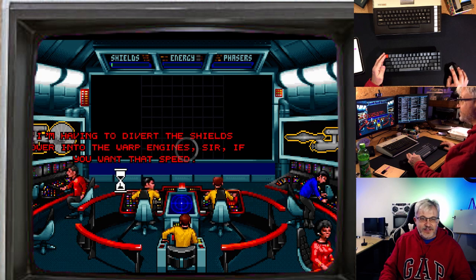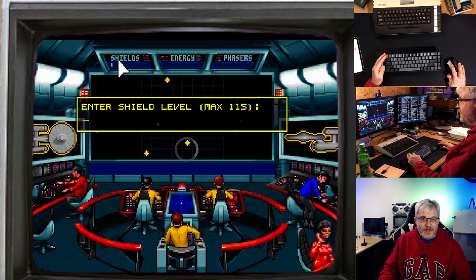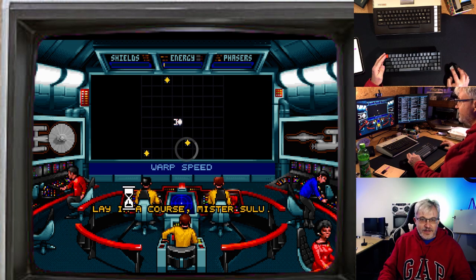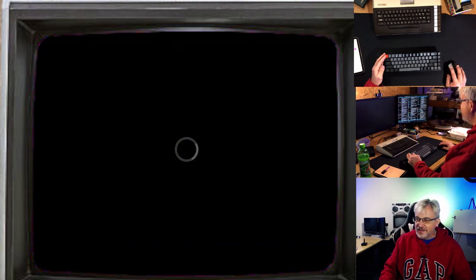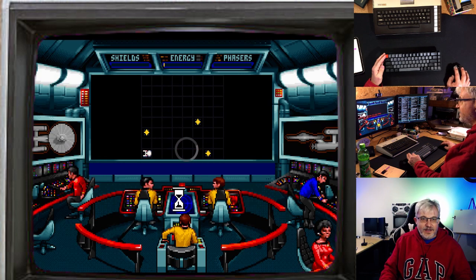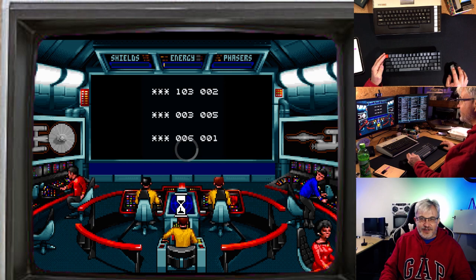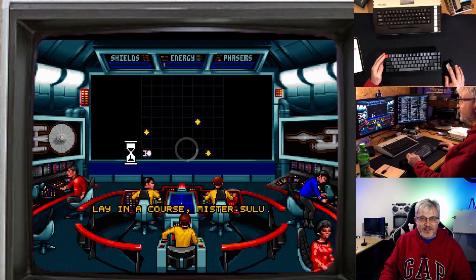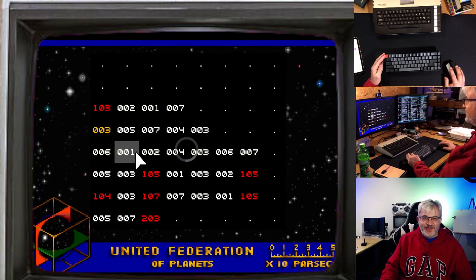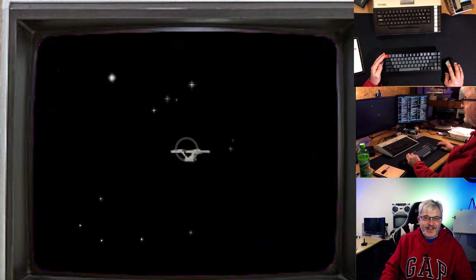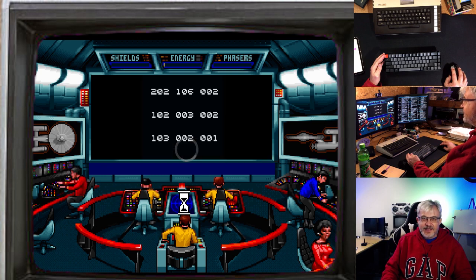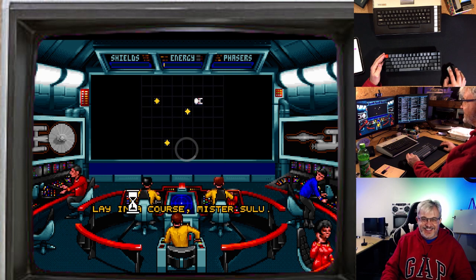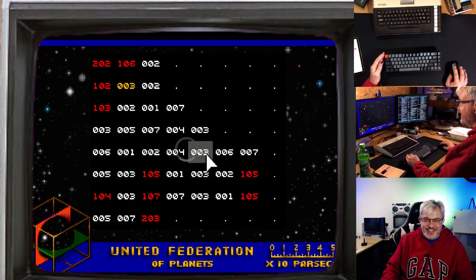I'm having to divert the shields. Okay, good. Go for it. I gotta find a star base. Yes, I know. I'm trying to find a star base. Yeah, this is a lot more difficult when you up the difficulty level all the way. Oh man, there's still no base. Where are all the star bases at?